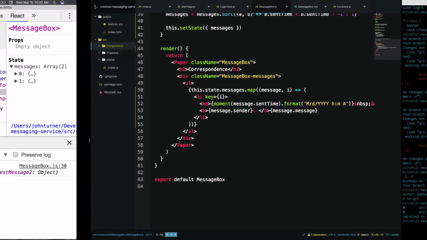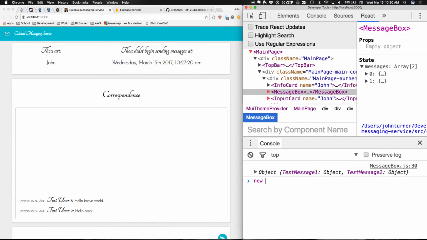Oh yes, it is new Date. So you're creating a new date object. And then getTime is the method on the date object that returns a timestamp. And so that'll just return the current time right now.